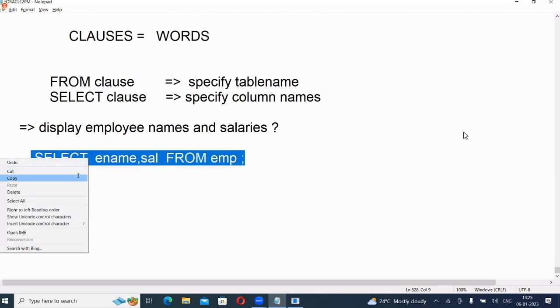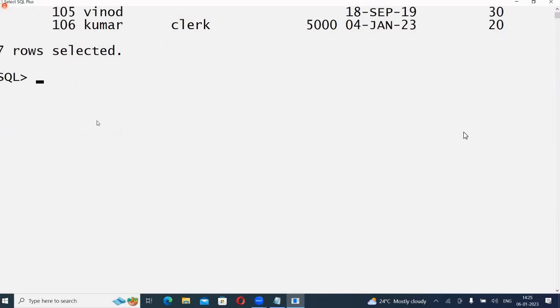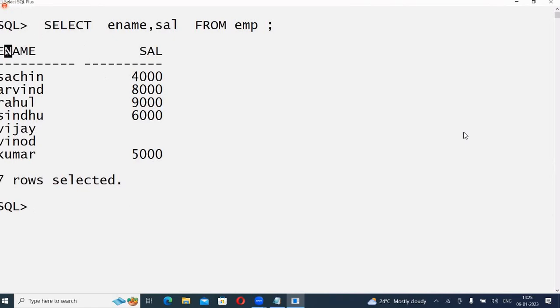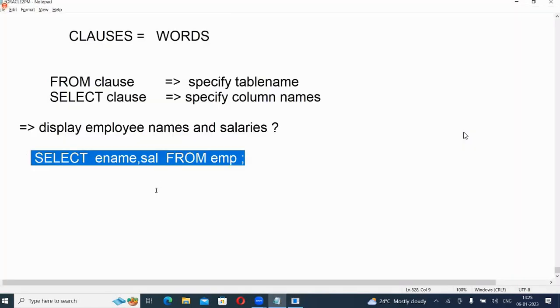Then what will Oracle display? It will show only the names and salaries. Understood? It's not showing all of the data. It is showing only the names and salaries.